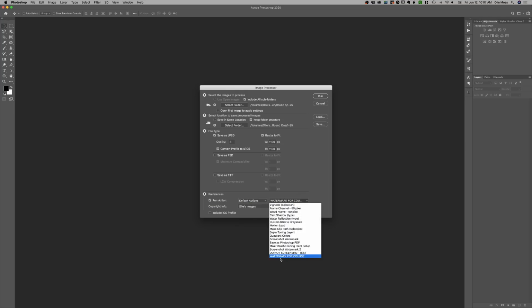So leave this checked, run action, and here in your default actions, that's where we save this, and you'll just scroll down here. It's probably at the bottom. This watermark for course is what we called it, if you remember from the previous videos. And this copyright info is really not important, but whatever, just leave it there. This ICC profile is also not important. We do not need that, so leave that unchecked. This will keep your file size as small as possible. And then we're just going to hit run.